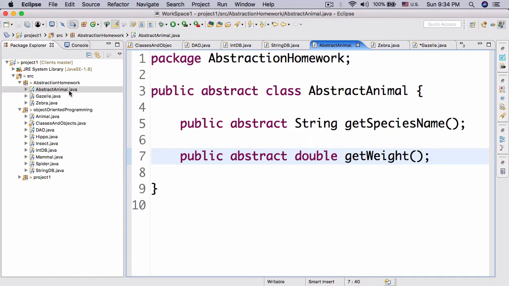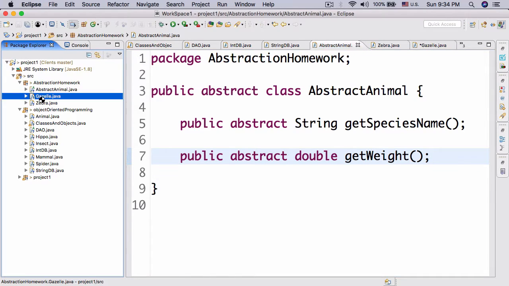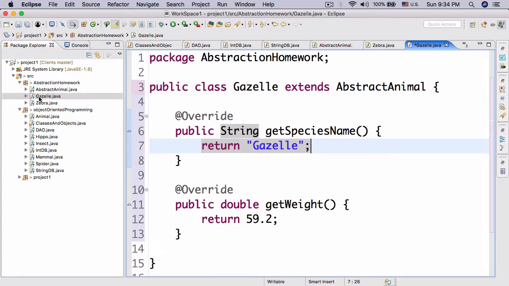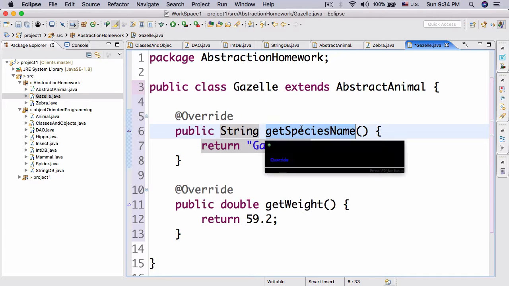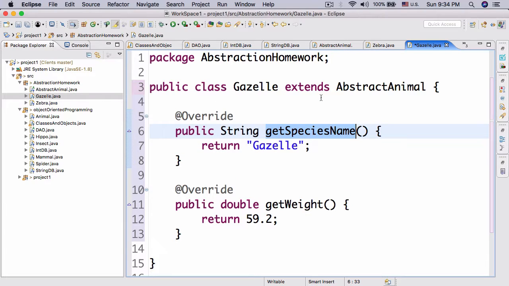So here I have public abstract class AbstractAnimal, right? And then I have two methods, getSpeciesName and getWeight. All right, abstract methods, very simple. Then I have my Gazelle class. My Gazelle class extends AbstractAnimal and overrides the two abstract methods. In this case, it overrides getSpeciesName to return "Gazelle," since that is the class name, and it overrides getWeight to return 59.2 because that is the gazelle weight.